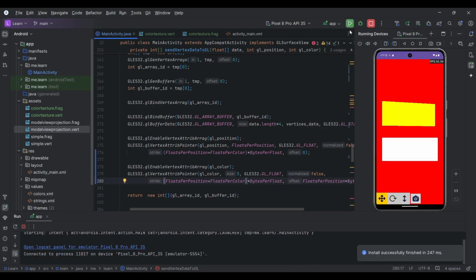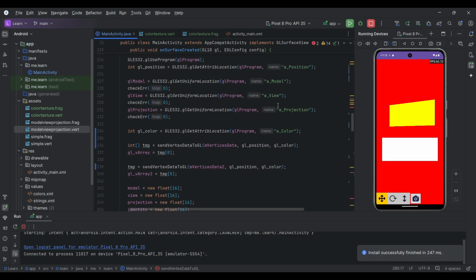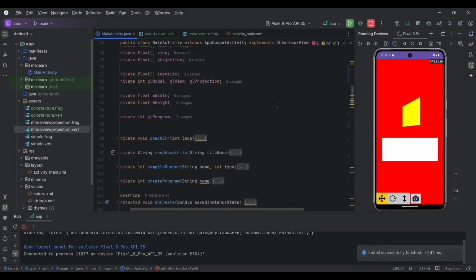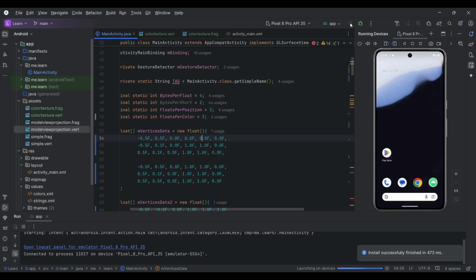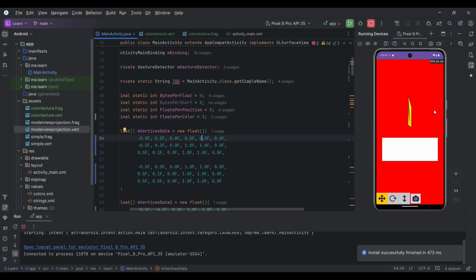Now, as you can see, we already got our new colors. Now, as you can see, you can define a color per vertex, and OpenGL will interpolate between these colors. So you can try playing with these colors here. For example, let's put this to 0. Now, as you can see, it starts with a dark yellow and goes up to a light yellow here.